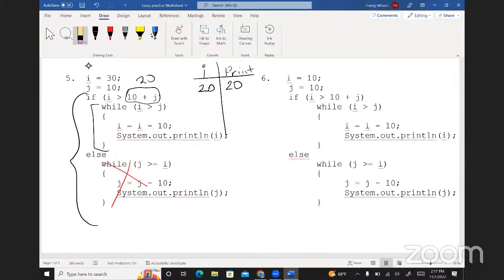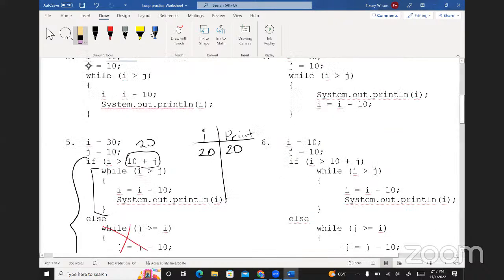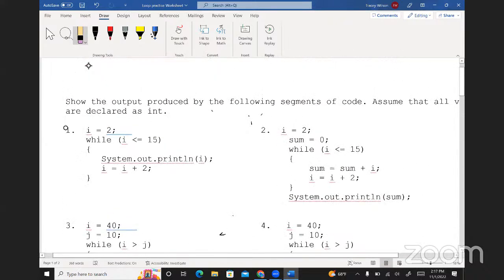So, question, for number one, if 14... No, the I will go to 16, but it will only print up to 14. So you want me to do it one more time? Yeah, please.